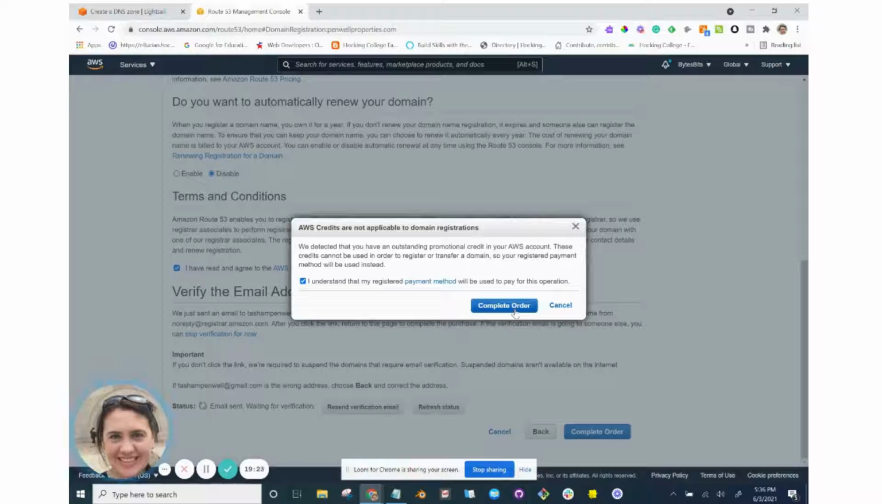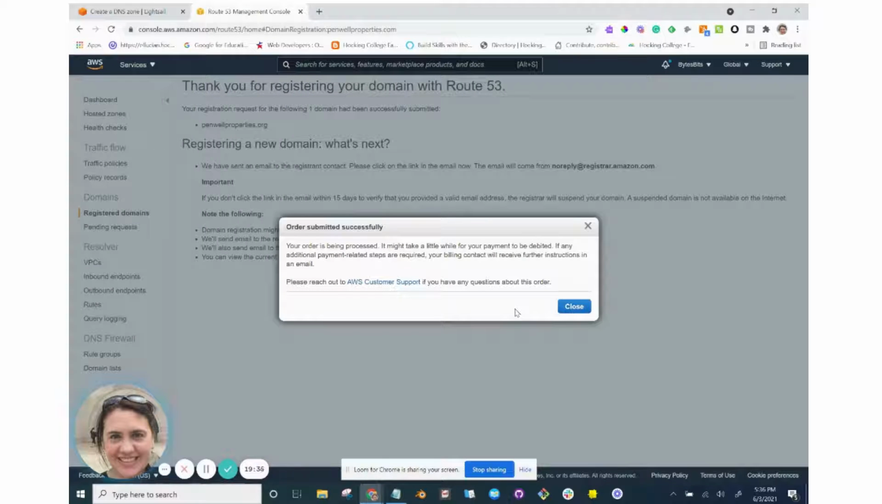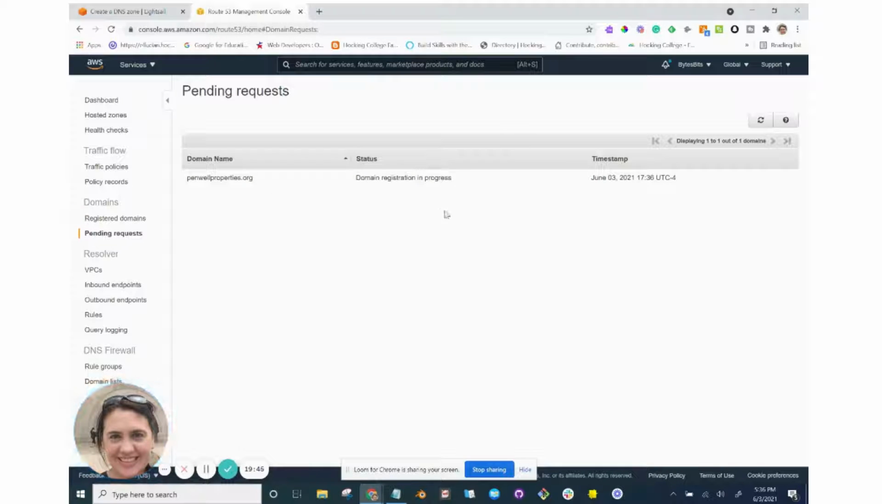Okay, I've already got payments set up with it. Looks like AWS credits. Got AWS credits too, which evidently don't apply to this, but I already have a payment system set up with AWS, so it should just be on that bill. And then let's see, hit close. Go to domains. Okay, it looks like registration is in progress. Let's see what it lets me do now.